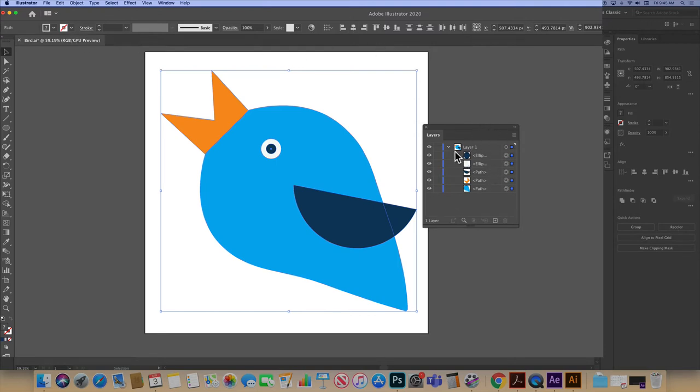And now you can see they're no longer in the group, but they are all still on the same layer. And the first thing to do is to decide what you want to animate. You might not necessarily need to have everything on a separate layer. So step one is deciding what you want to do. And in this case, it's a bird. So I'm going to say I want to move the wing so it looks like it's flying. And I also want to be able to move the beak, make it open and close so it looks like the bird is chirping.